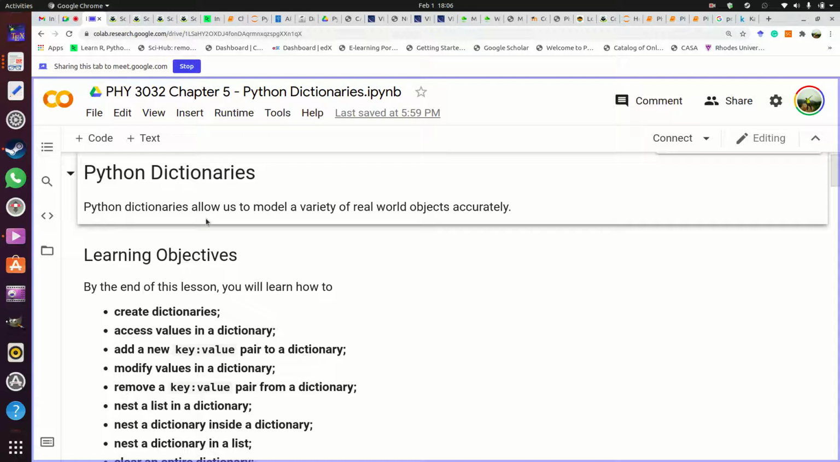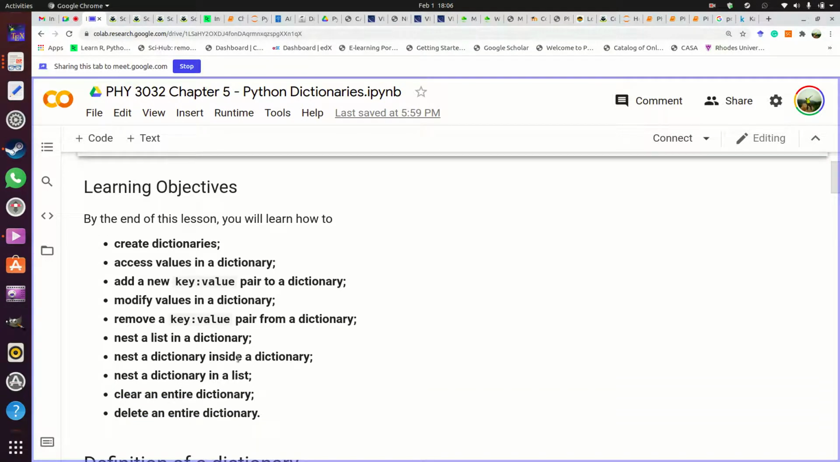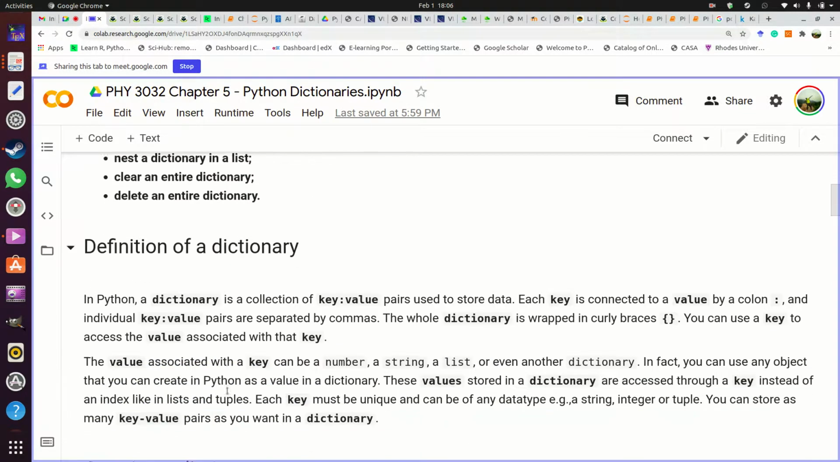So we are going to see how to create a dictionary. Start with an empty one, then one which has got stuff, and how to access things, then how to create new keys, how to modify values in the dictionary. We're going to see how to remove a key and a value, how to nest dictionaries, how to nest a list in a dictionary. To nest is to store something inside something, or how to nest a dictionary inside a dictionary, how to nest a dictionary inside a list. We're also going to see how to clear a dictionary and how to delete a dictionary.